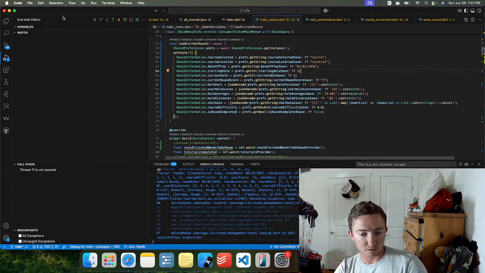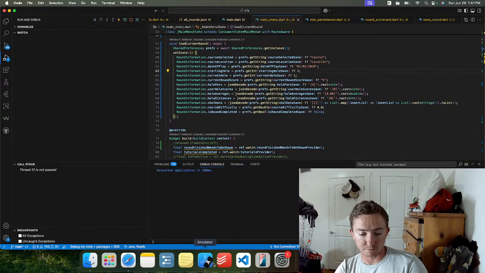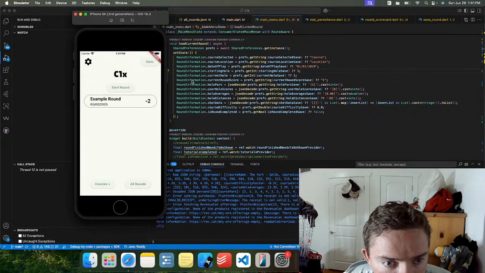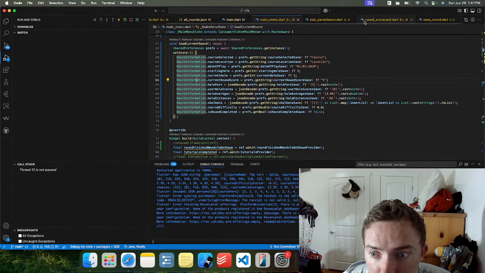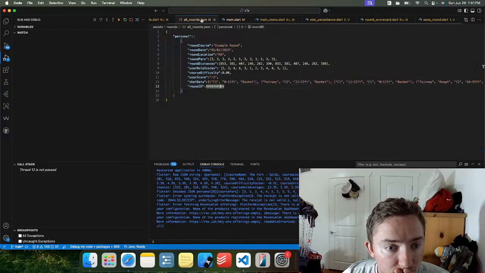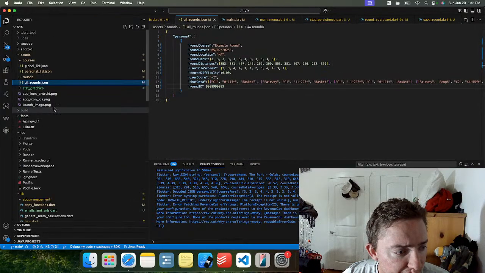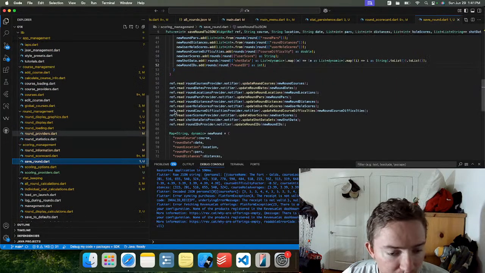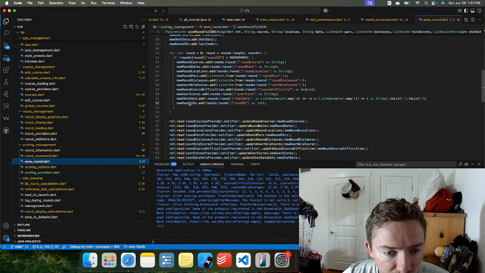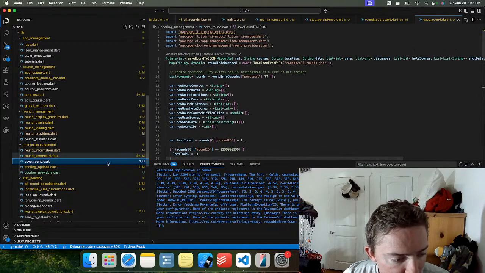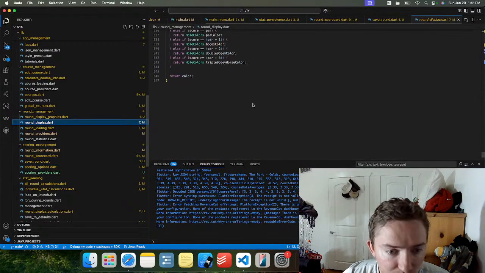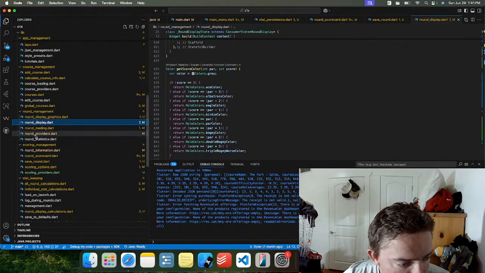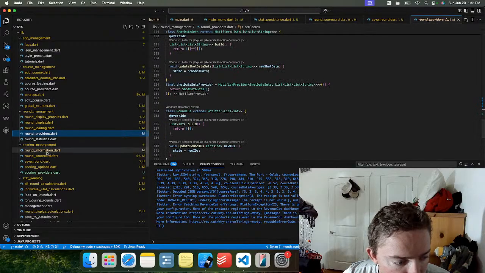Let's go fix this bug with deleting rounds. We can do that next. So I hit reset. We're back to example rounds. On my round saving, is this where I gotta find that delete function? Not in save round to JSON. Maybe I did it in the round display view. No, not in round display view. Not here.